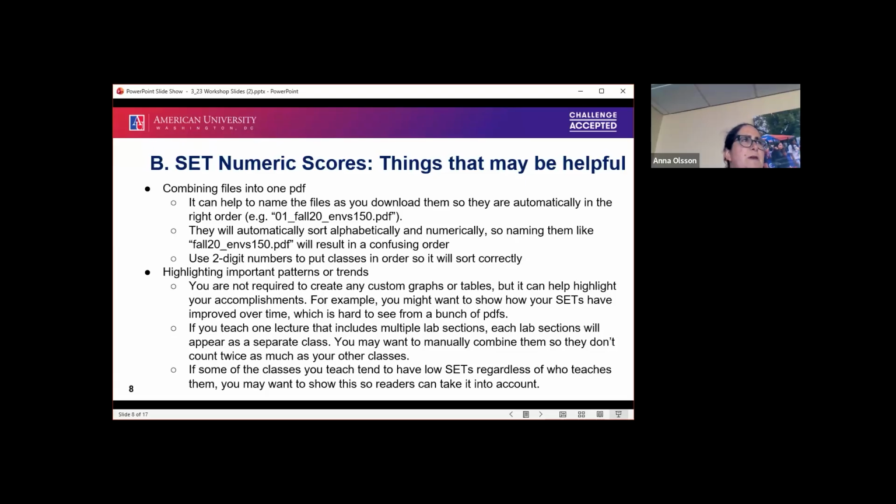Another thing that I would recommend, although it's not required, is that you do something to highlight the important patterns or trends in your SETs. I know these things do not necessarily provide a fair or accurate picture of the quality of your teaching. We all know they're biased in different ways. At the same time, they are considered quite heavily when these files are being evaluated. And so it's in your best interest to point out the strengths of your numerical SET data.